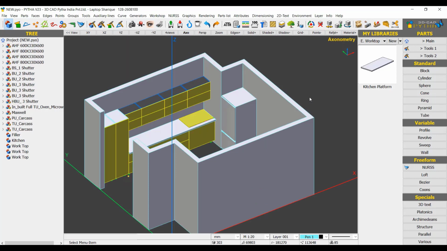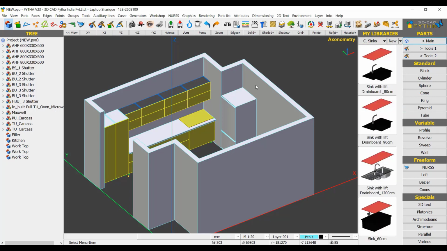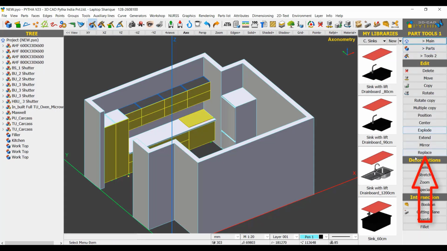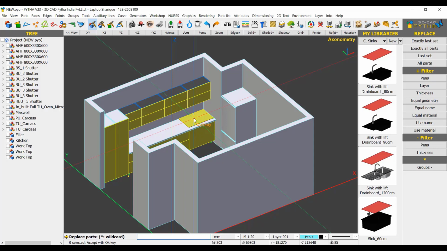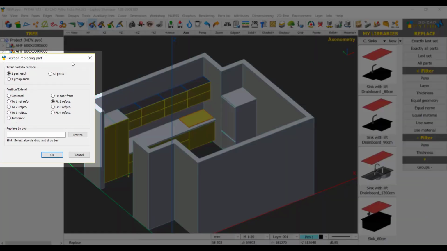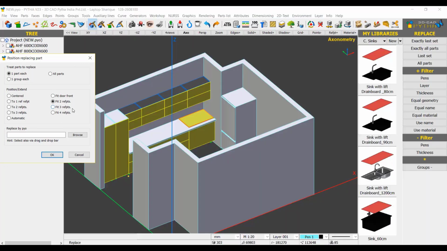Let us now place the appliances. We will begin with the sink. As you can see, there's a dummy over the sink unit. We will replace the dummy part with our original sink. Go to Tools 1, Replace. Select the dummy part which you want to replace. Enter. A dialog box will appear which will help in the replacement of the part. The replacement takes place with the help of the reference point given to the last part.